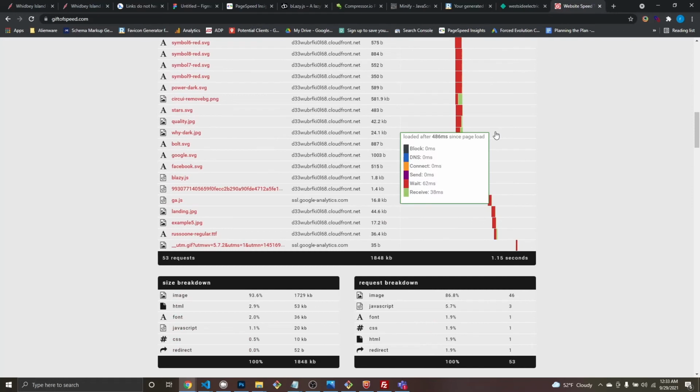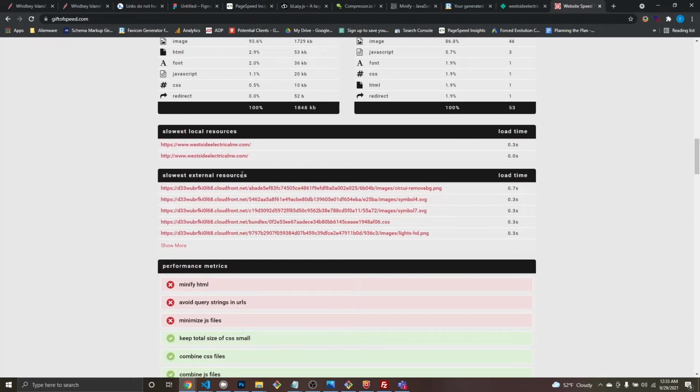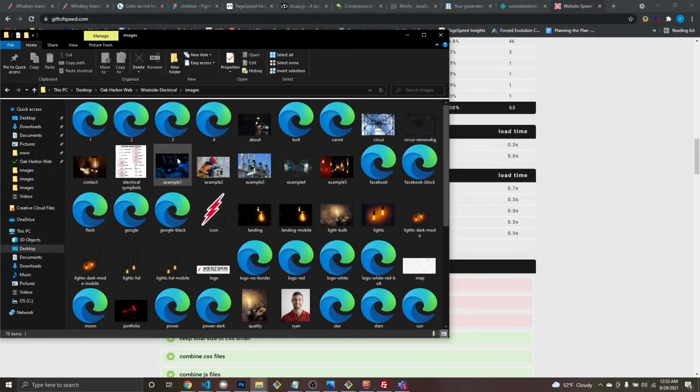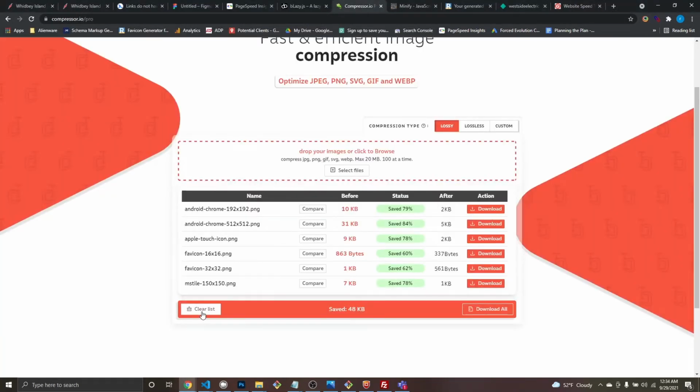So when we go down here, we can see what our slowest resources are. And right now, this circuit remove background, this is pretty gosh darn big. So let's remove that. Let's figure out what to do with that. So what is this one? Circuit remove background. Okay, this is gigantic. But we need that. Has this been condensed? 1920, so that's 97, so that makes sense. Let me compress this and see.